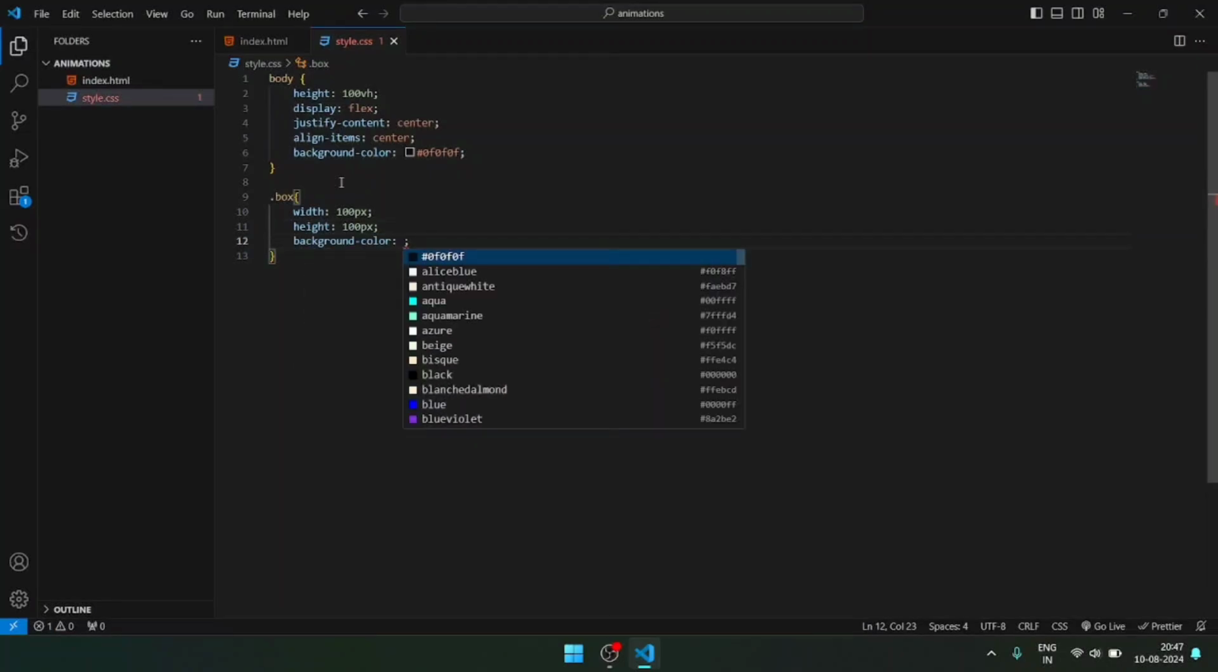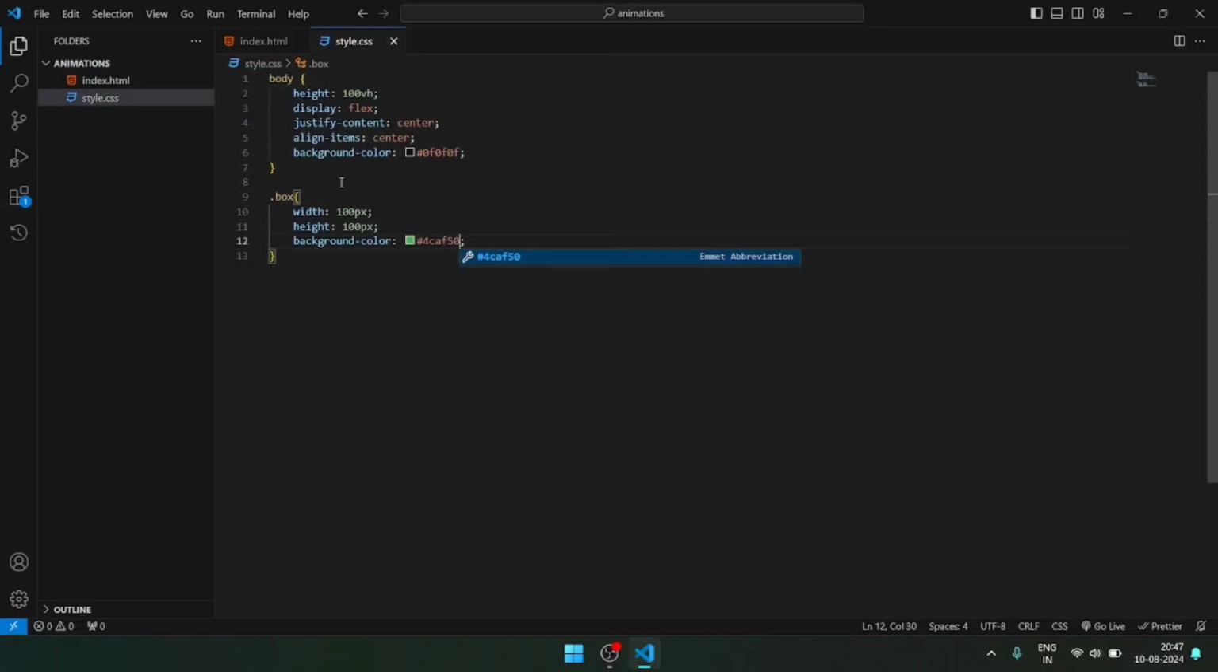Now you declare a background color. That's why you can see our box. I gave it a greenish color. Now you want to add an event on hover.